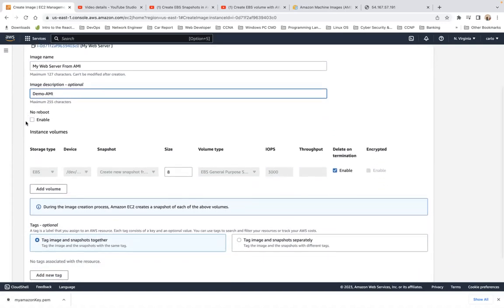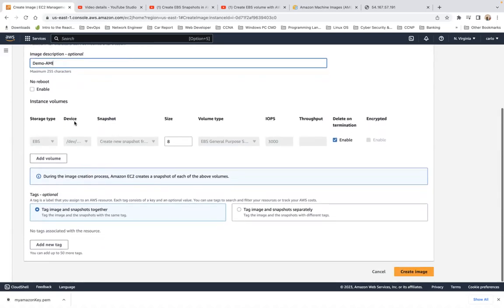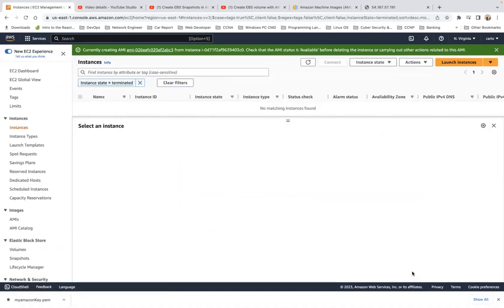I can enable reboot, no reboot. Or I could leave it as default. It looks like the size is okay. Everything else looks okay. I could tag an image and snapshot separately. But this one here is already being selected by default, which tags image and snapshot together. I think this is okay. So let me go ahead and just create the AMI.